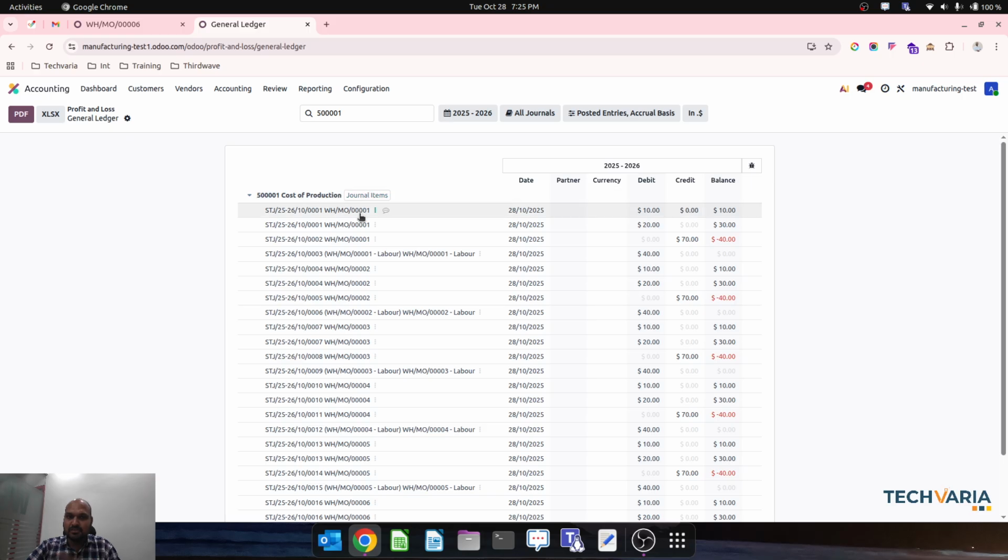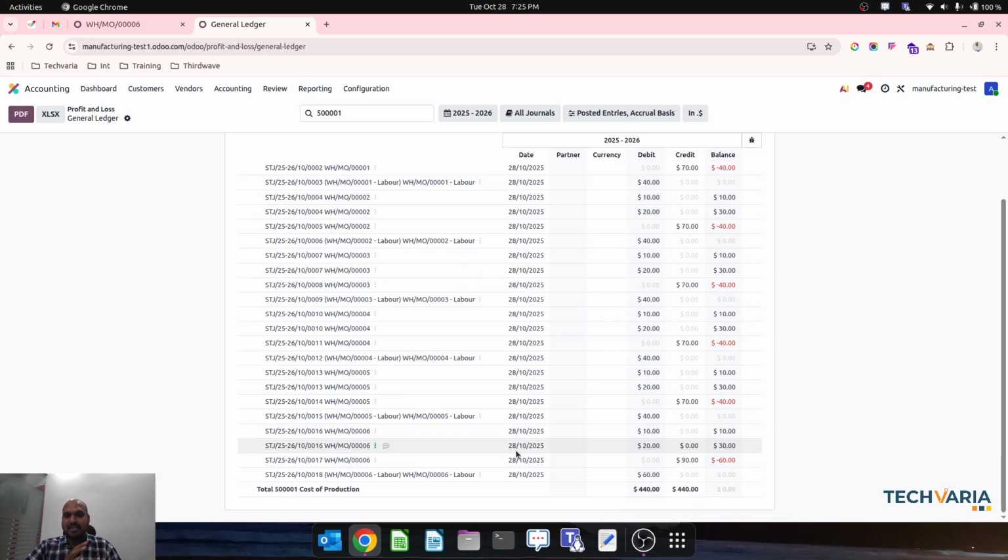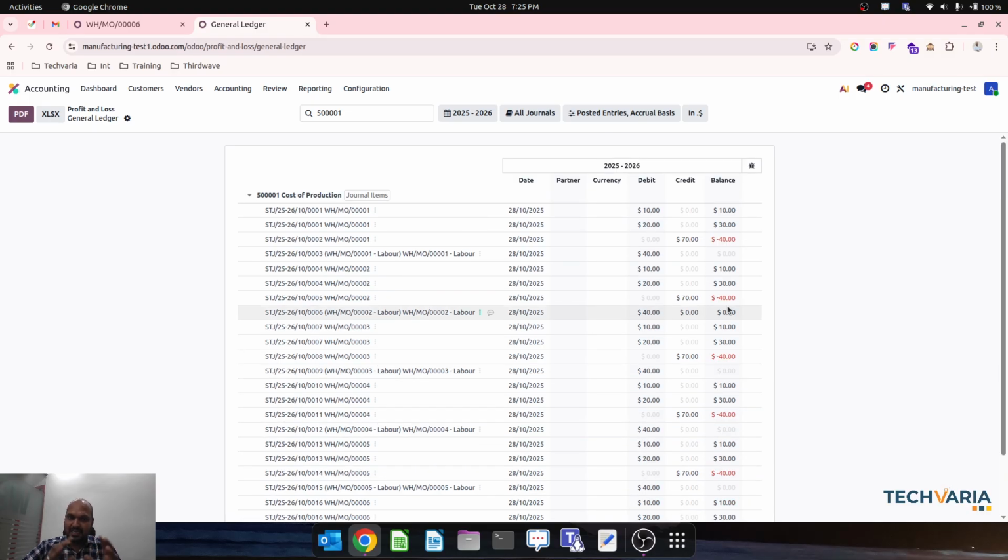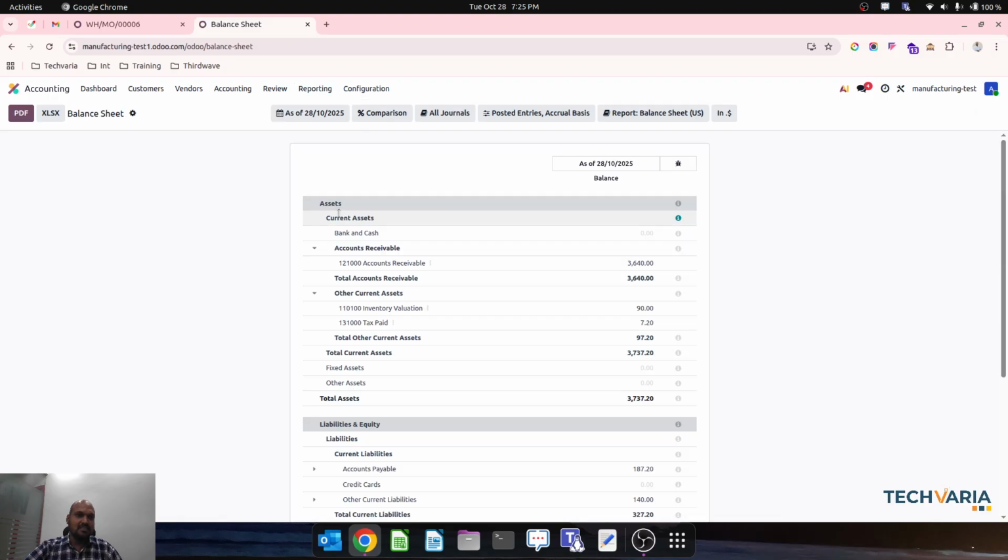So that's where this cost of production account will be used to register our interim entries of consumption and finished goods retrieval. So one entry goes to our current asset inventory valuation account and the second entry comes here. So that's how you can see your entire production cycle complete with each and every valuation.